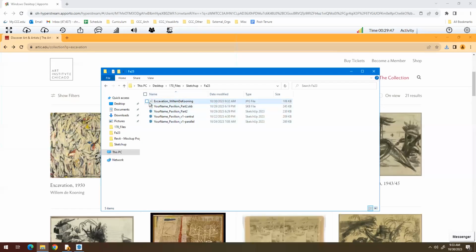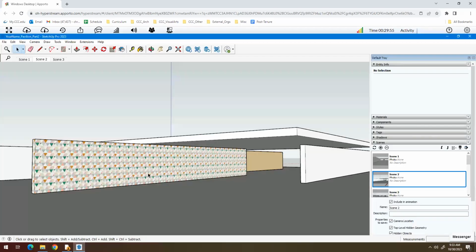So now I've saved it, and you'll notice that I put the name of the artwork and the artist in here. That will make it much easier later to find what I'm looking for. And now I'm going to go back to Sketchup.